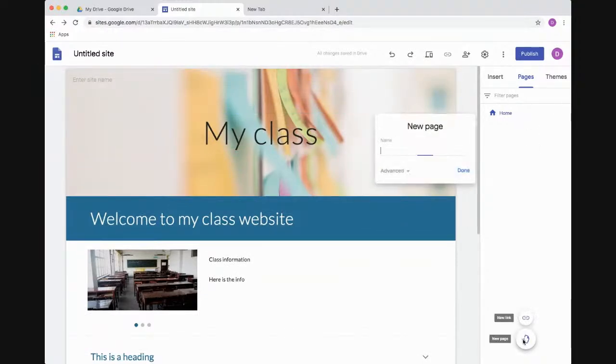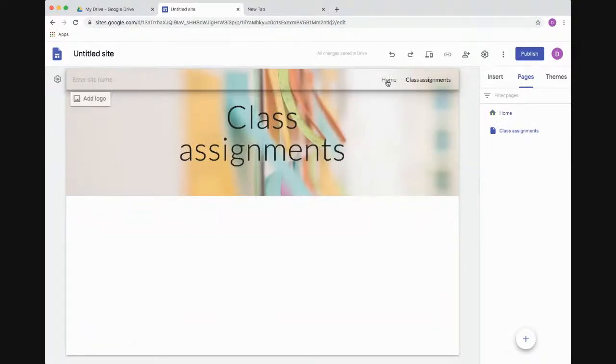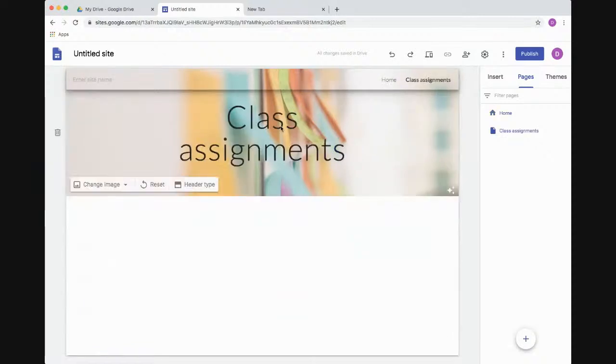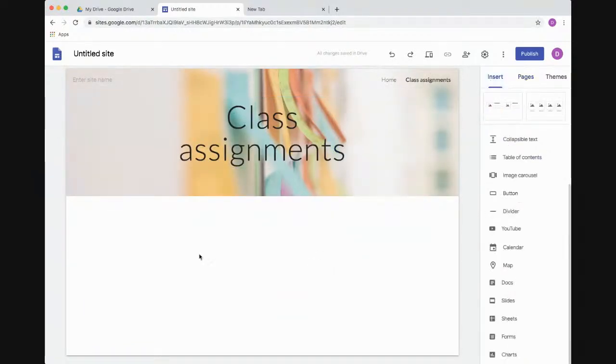So let's add a new page and call this page, let's go for class, I can't think of a page off the top of my head. Class assignments. Let's go for that. There we go, and click on done. And you'll now notice I've got along the top here my home page and my class assignments, which has named it class assignments in here. And again, I can then insert any information that goes into this option.